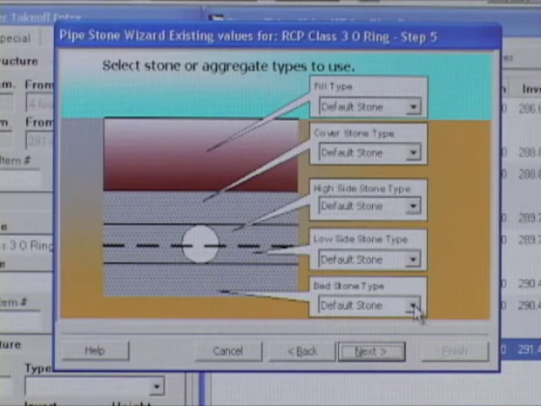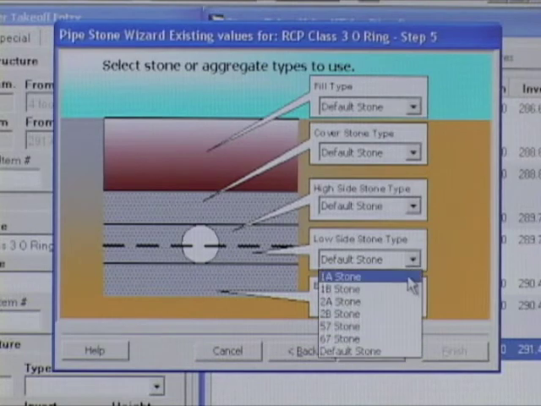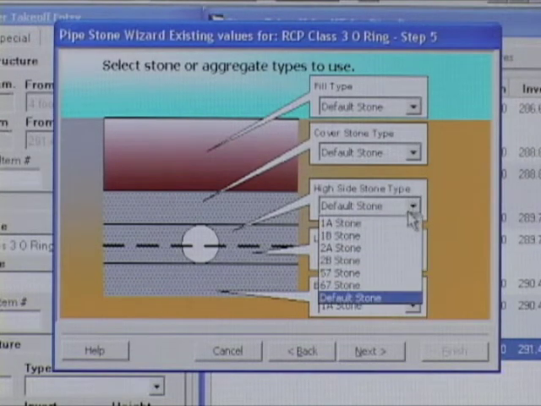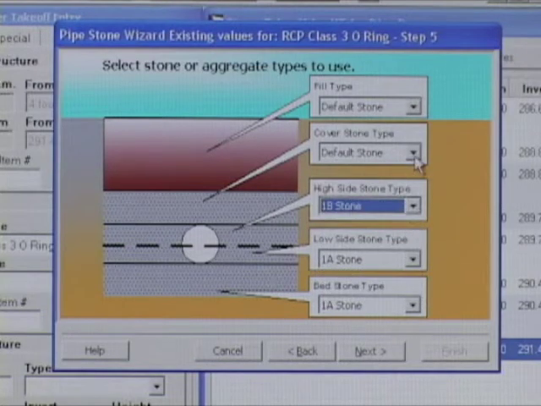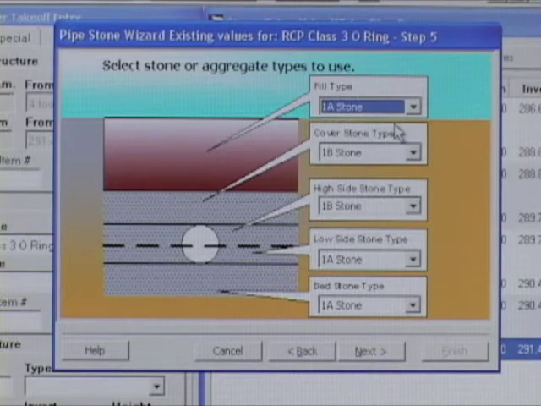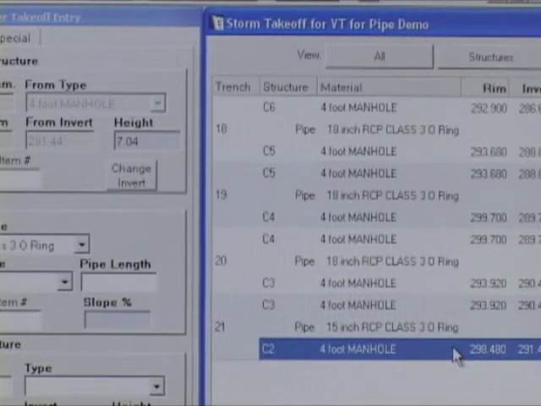You can also indicate a different stone type for each horizon in this stone profile. So for my bedding stone, I could select a particular type, and I could use either the same or a different type for the other zones in here. I can switch this around. I can add new types of stone, and I can set the density of these stones easily in the system as well. And that's all there is to setting up the engineer's requirements.